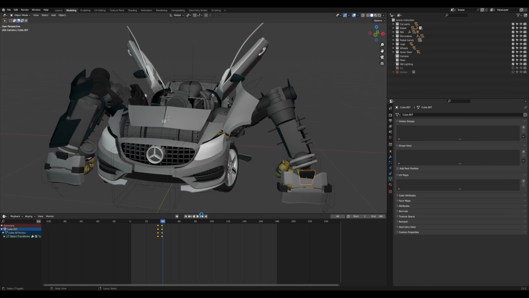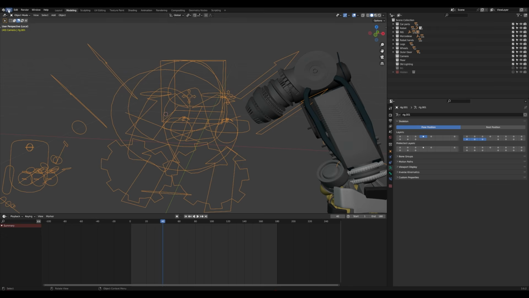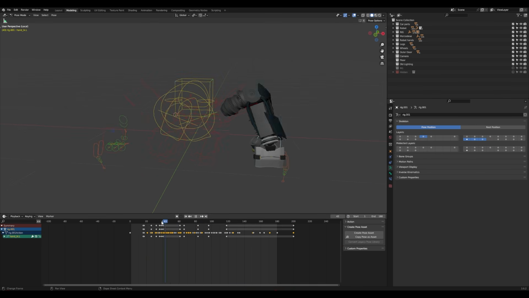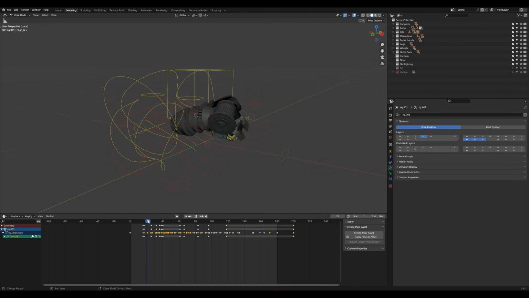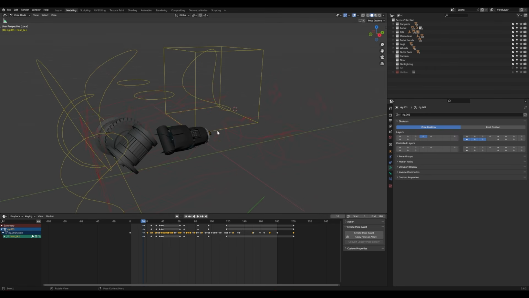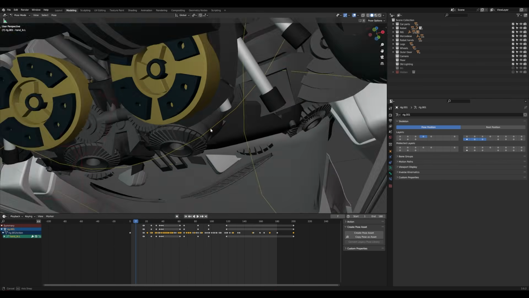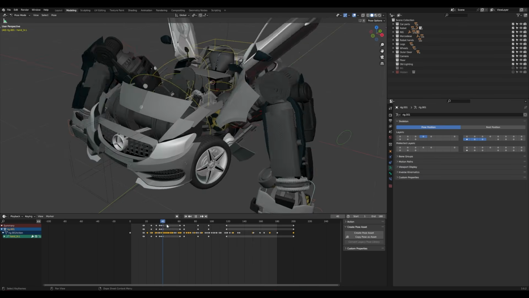So as you can see, when I go to the rig and I solo the hand, you can see that the hand is packed in such a way that it is hidden under the car model. So here you can see there are some scale keyframes going on. See, these whole robot parts are hidden under the car.